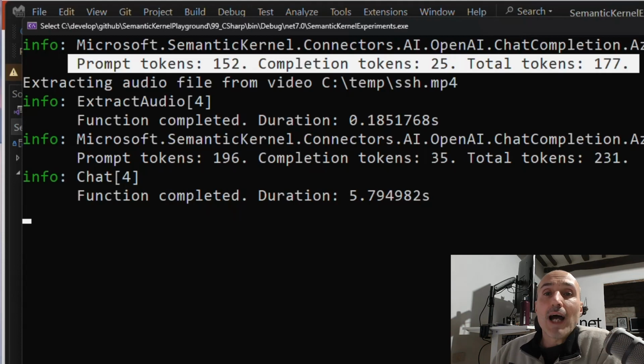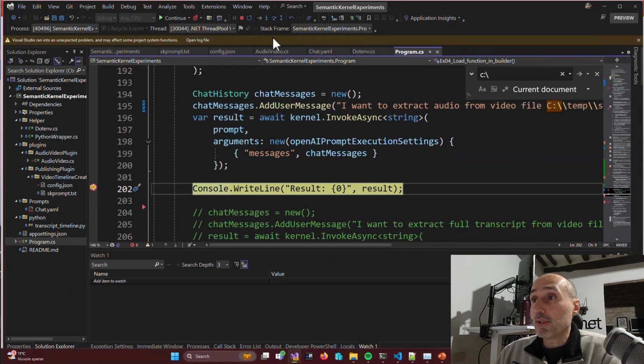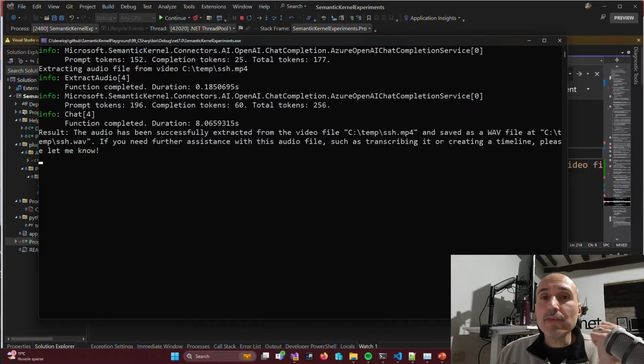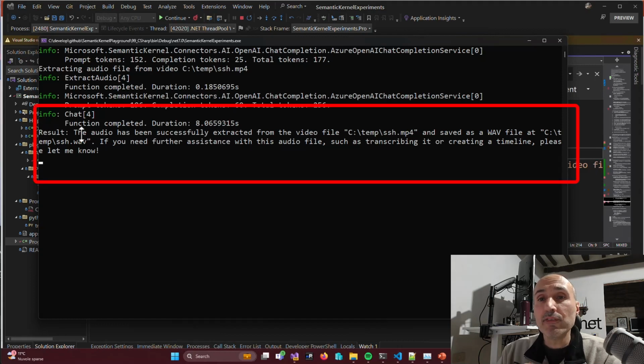Then after the audio plugin was called, it still asked the large language model to do something. And you can verify this if you simply look at what is in the result object. Okay, so what is the final result of the InvokeAsync function? As you can see, the result is much more descriptive. The result is: the audio has been successfully extracted from the video file and saved; let me know if you need further assistance.